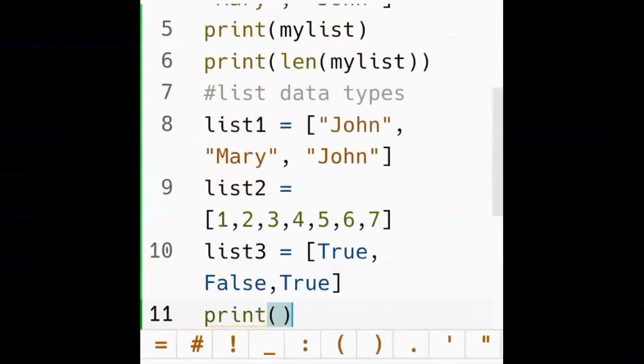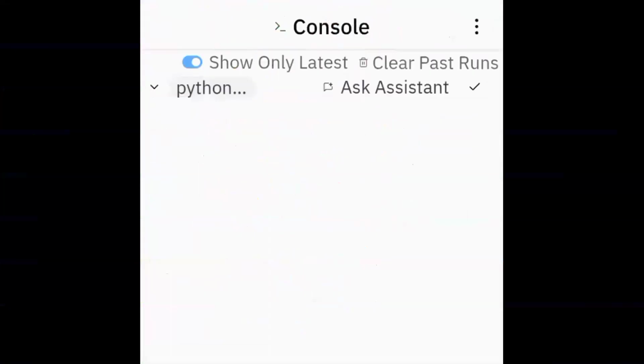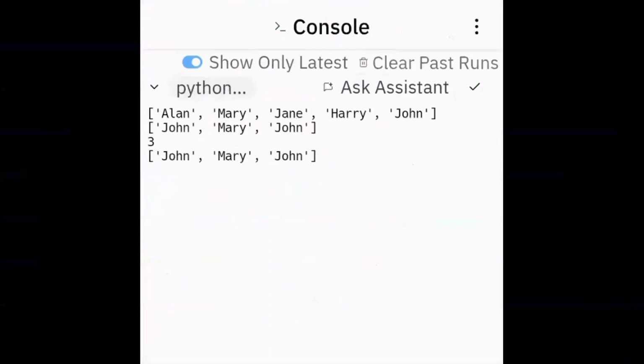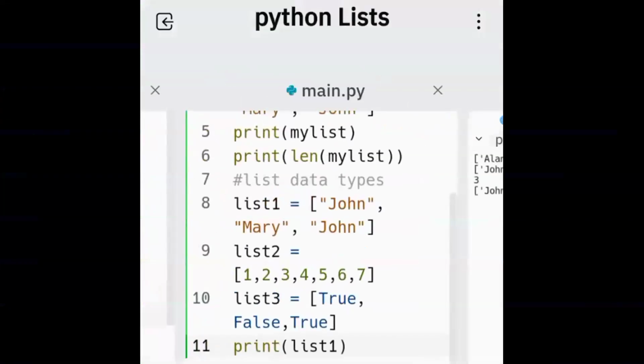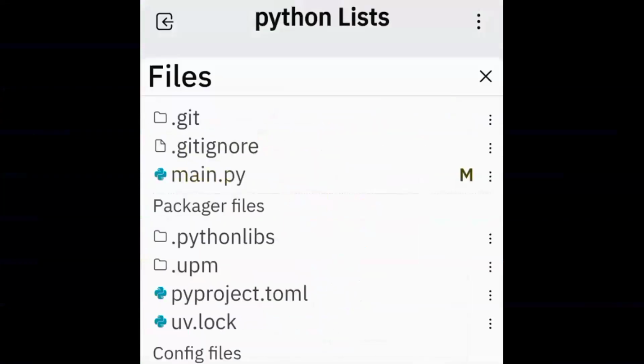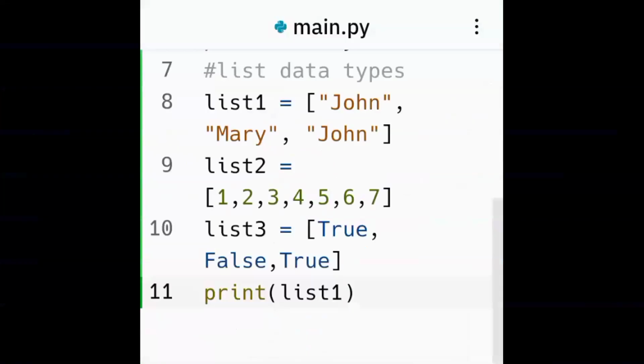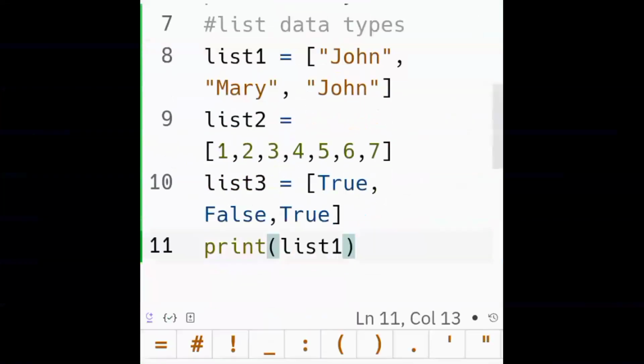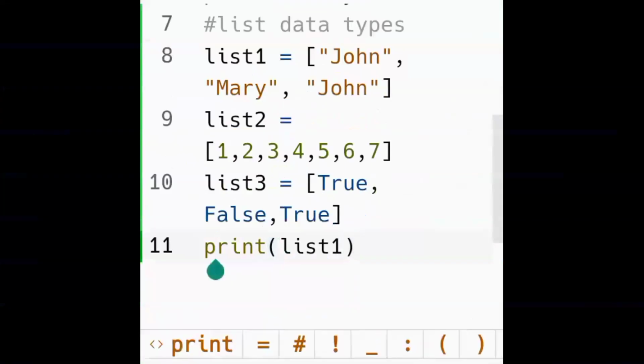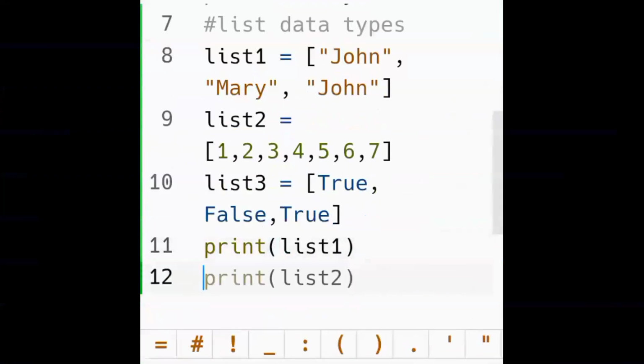Now you can print out list 1, print list 2, print list 3. After you do that, we check the console and we'll find that these lists are identically reproduced when you print them out. So let's check it out in the console. There you go. Print list 1, print list 2, print list 3.